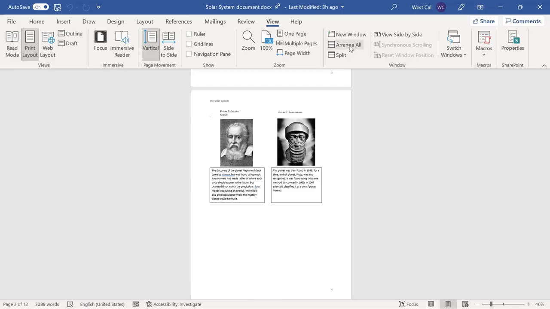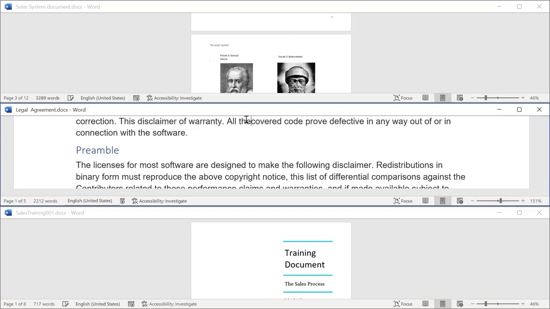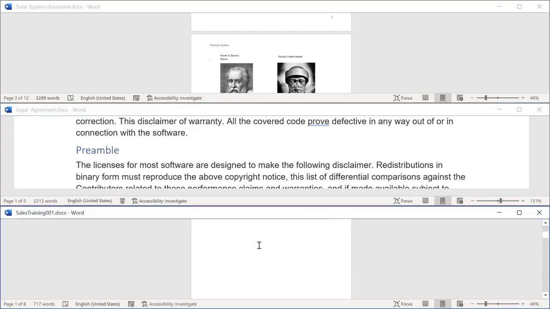For when I want to see all my documents together, Arrange All arranges all open windows so they can all be viewed at once. You can still click into each window and do your editing or browsing. To return a document to single full window view, click the Maximize button.